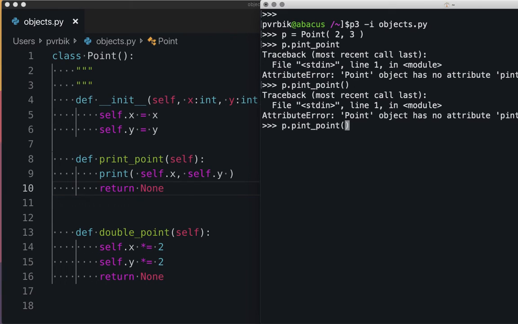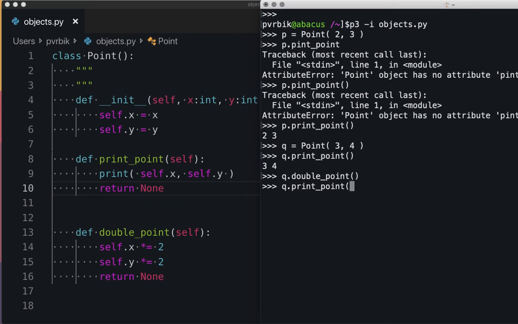Oh, because I printed it wrong. There we go. 2, 3. So this is me using the method of the point. So watch this. I can have Q, which is a different point, right? 3, 4. And I can print point like this. I can also say Q double point, and what will happen when I print it? 6, 8. Right, so it's nice.